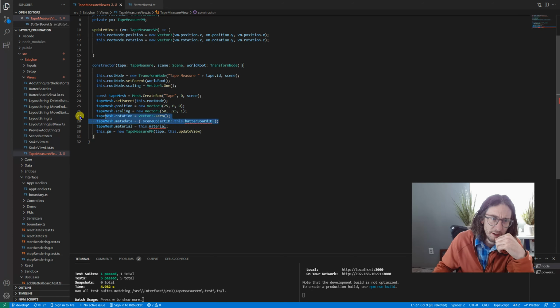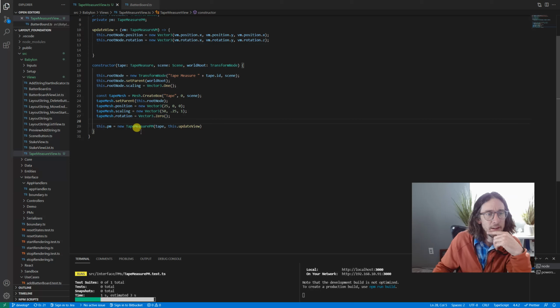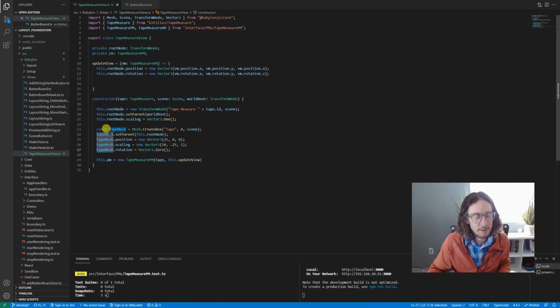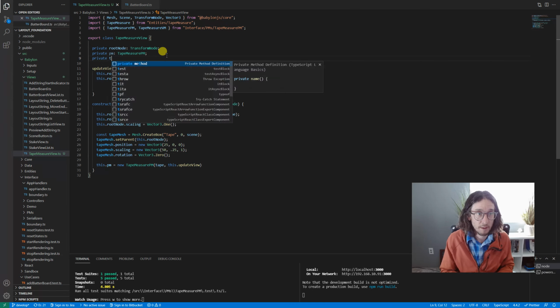I'm not going to put metadata on this yet. We're not going to make any material for it. No, we're not going to do any of that. All right. Now, we're going to store this tape mesh up here.